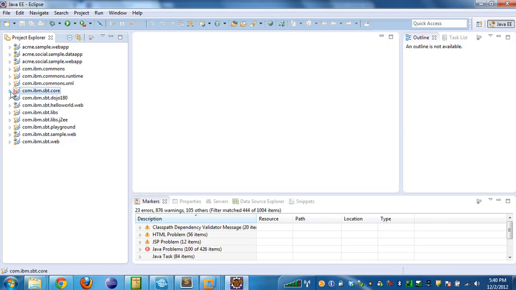After Eclipse is finished building your workspace, you'll notice that there will be an error in your workspace. So com.ibm.sbt.core should not build completely. And that's because it's missing the dependency on JavaMail that we copied earlier to the Tomcat directory.